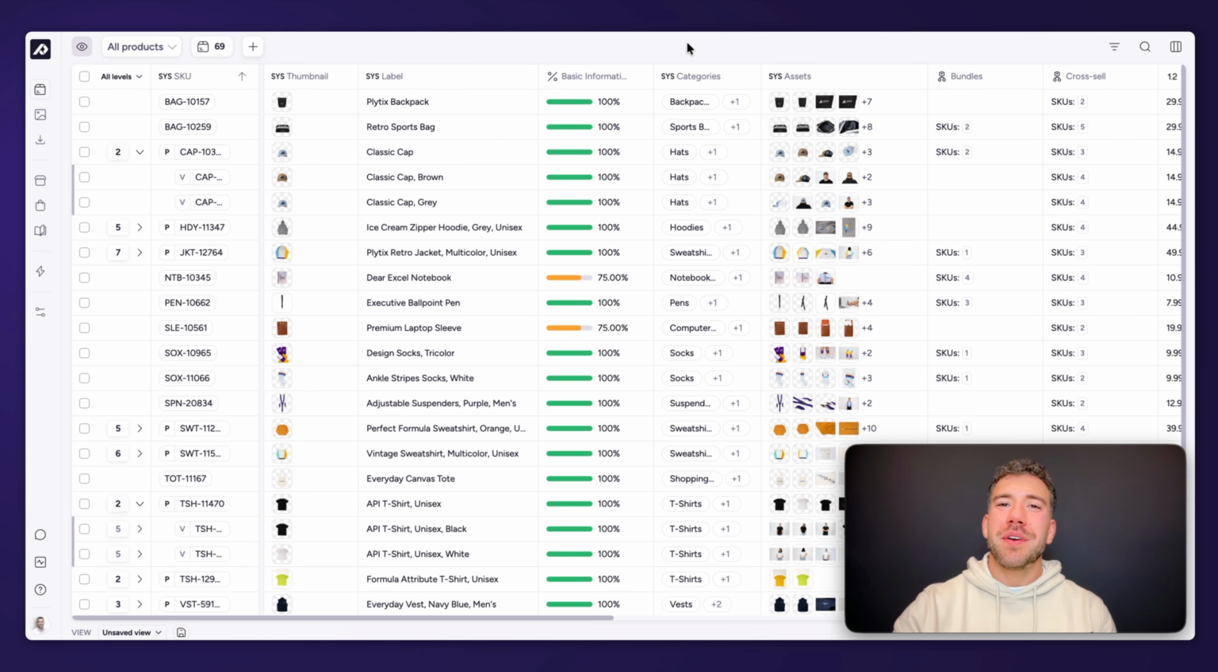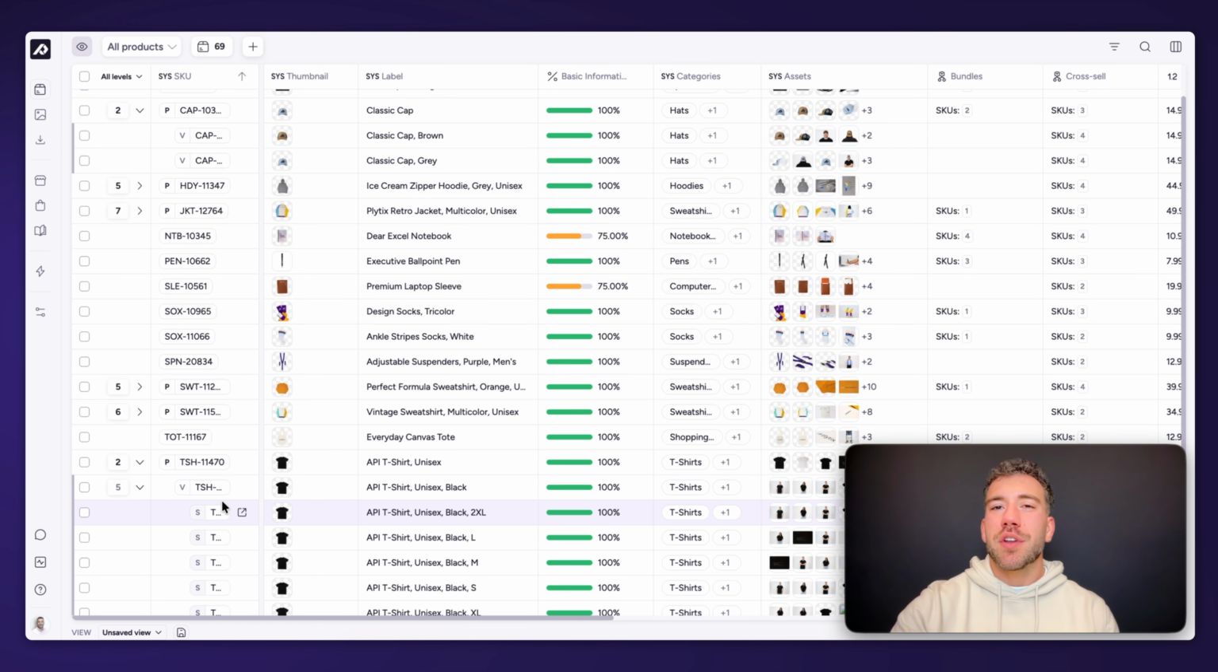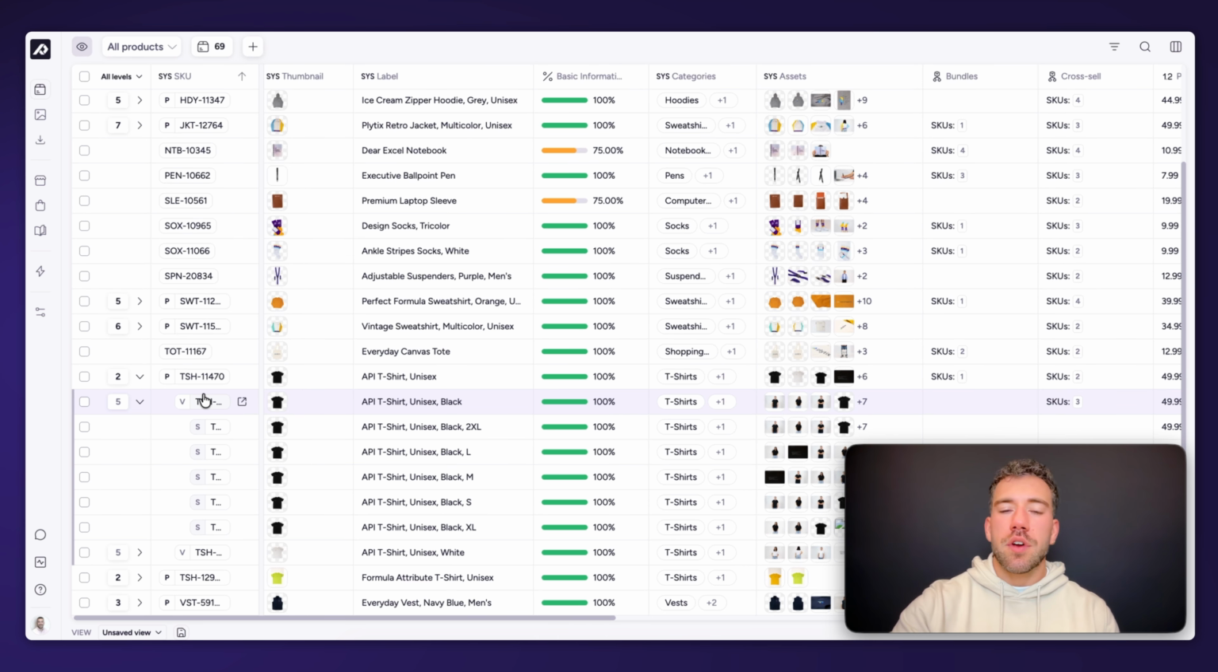The first thing that I'll show you is this SKU column over on the left. Here you can see that each row corresponds to a different product. This retro sports bag is a single product. And then we have here a classic cap, which is a parent product that has its two variations, which come in brown and gray. If I scroll down, I'll actually see that the Plytix API t-shirt also has two variations, black and white, but those variants have sub-variants. This is a third level variation that Plytix offers, where you can organize your sizes underneath the color variations as well. This is also really powerful when we talk about automatic inheritance, but we'll get to that in just a little bit.